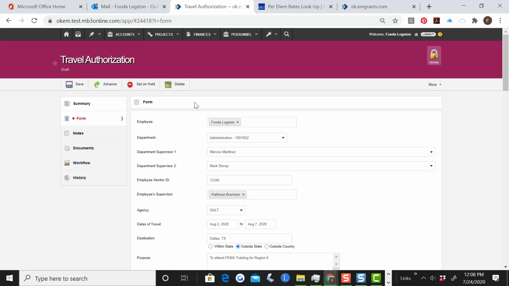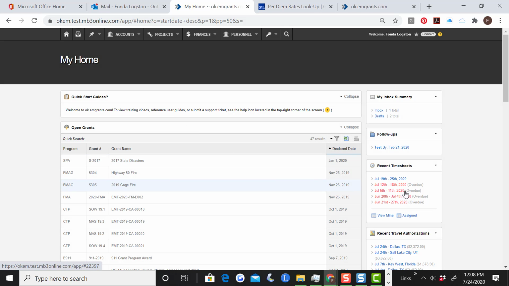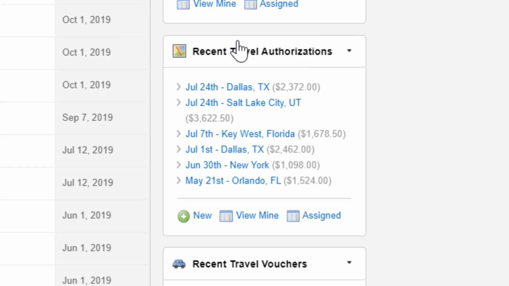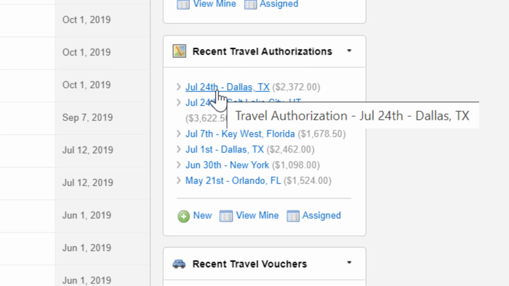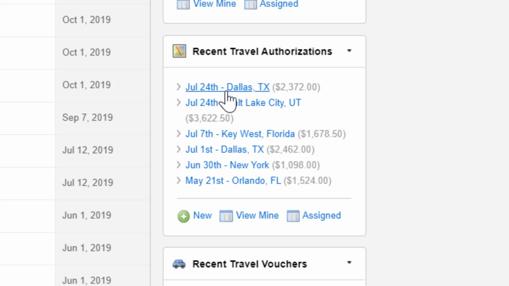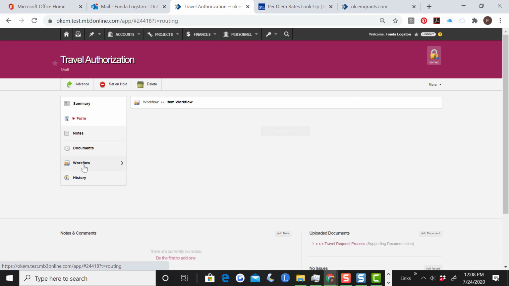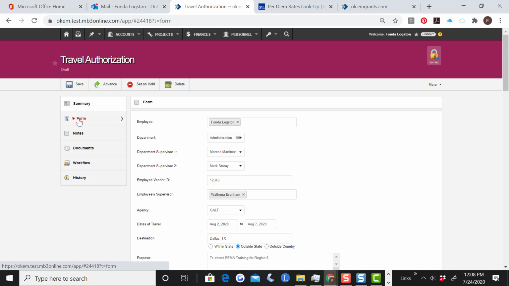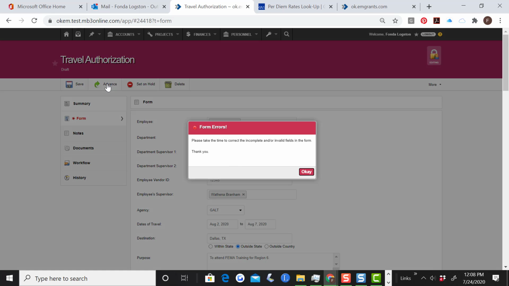To go back and find that travel authorization, once you've logged in, you're going to see recent travel authorizations and you're going to see a July 24th one. And if I click on that one and I click on the workflow, I'm going to see it's still sitting with the employee. So I've not finished it. I can go into the form, finish whatever I've got left to finish, and then once I'm done, I can click the Advance button.